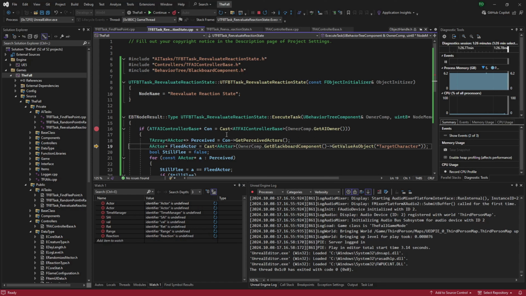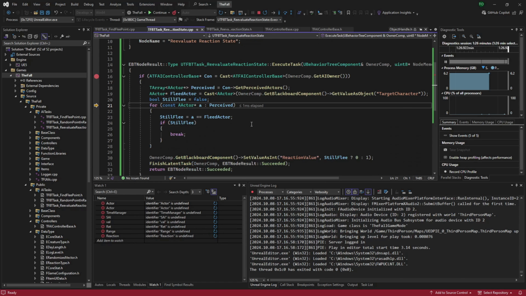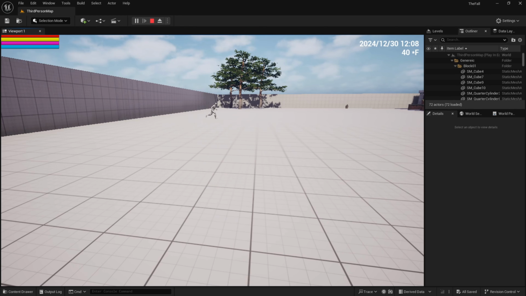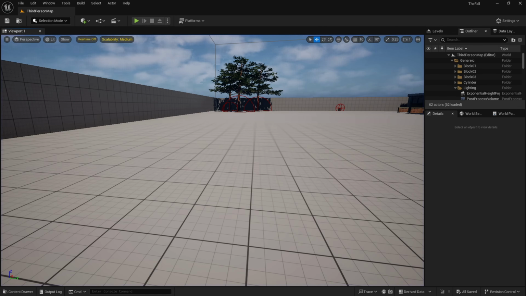Okay, there we go. So let's take a look here. Perceived actors, we have one. And there's none, sorry, we have none in there. So this is why we set it to a default of false. So you can see it's false. Perceived actors is empty, so we go straight through here, reaction to state, and we finish the task. So we hit continue. Now, obviously, they're still running. We didn't fix that. So let's drop out of this quickly, though, and I'll open up the behavior tree.